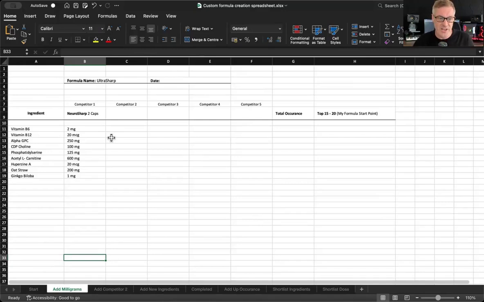But if I can't find their supplement facts, because some people do hide it, then I can go over to Google Images, and if I just type in the product NeuroSharp supplement facts, you will nearly always find it. It won't be the website advertising, but you'll usually find a review site, a blogger, or someone has taken a picture, maybe even an Amazon review, and that's where you can find it. It's not that difficult, even if they are well hidden.